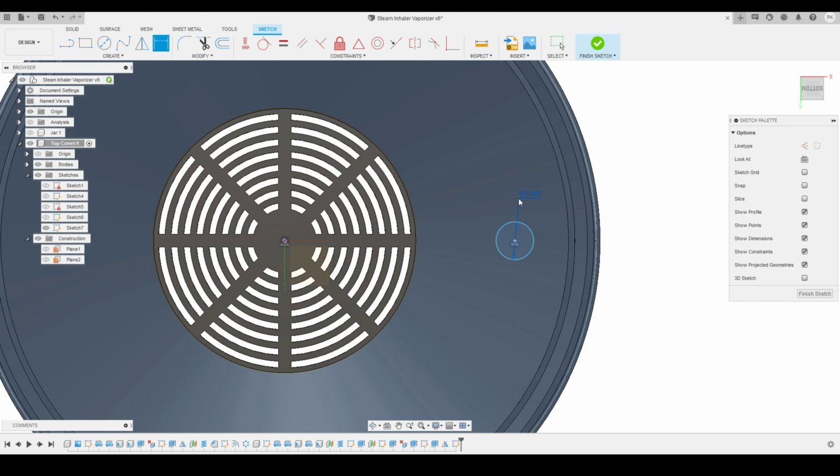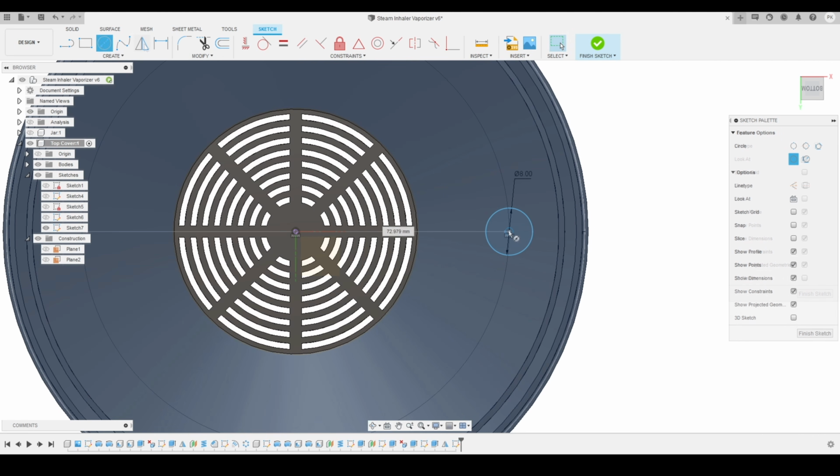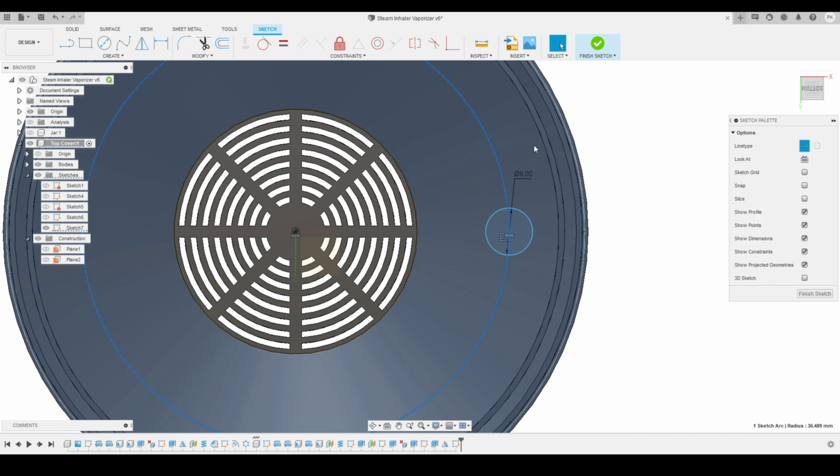Now I will define this circle diameter as 8 millimeters, and I will create one more circle that will connect to the origin of this circle, and make sure that it is a construction line. And I will also define the diameter of this circle as 80 millimeters for now.